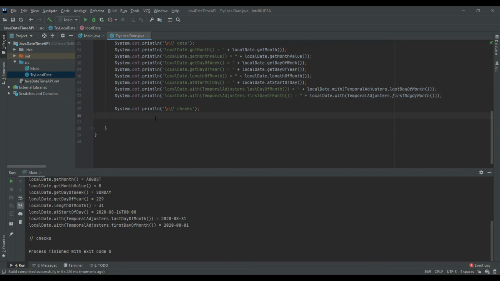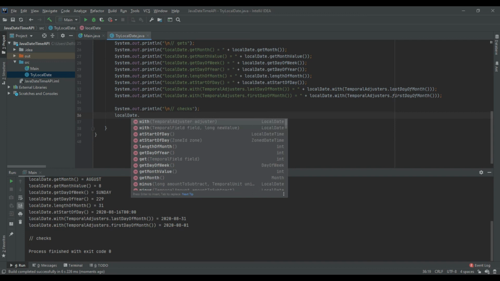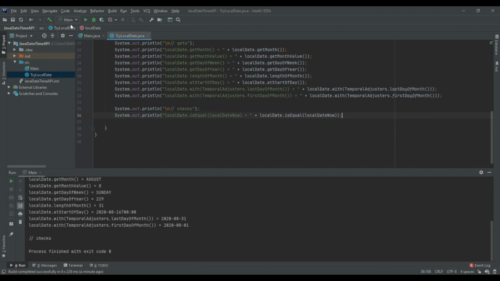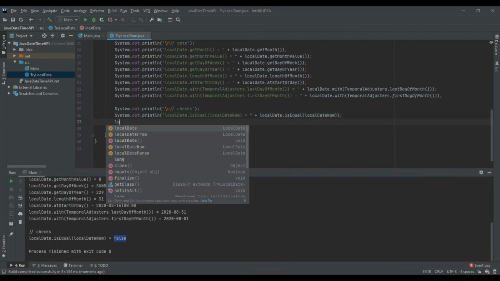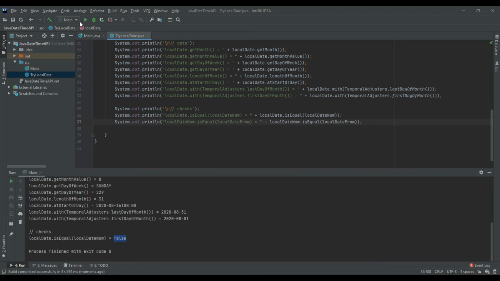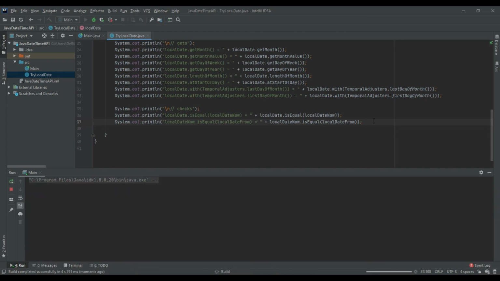We'll move on to the check. The first thing that you can do is to check whether two dates are equal. So you can check whether the local date is equal to the local date now. Print that out. So in the check section it will be false, because local date is not equal to local date now. But if you go for LocalDate.now().equals(localDate) from, this will produce the result to be true, because the dates are equal, just like this.